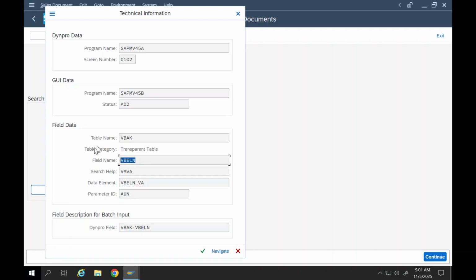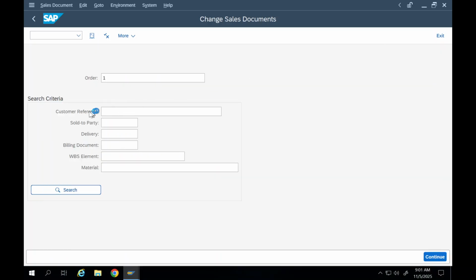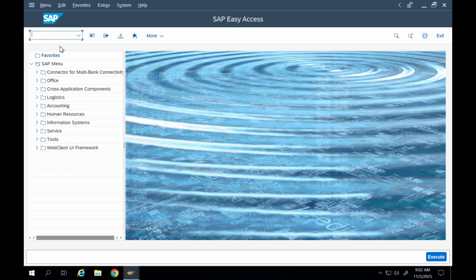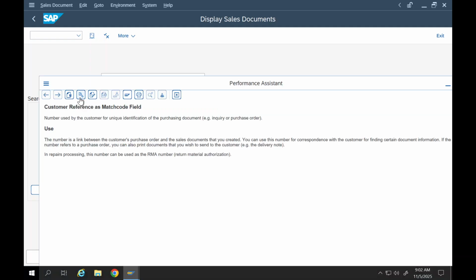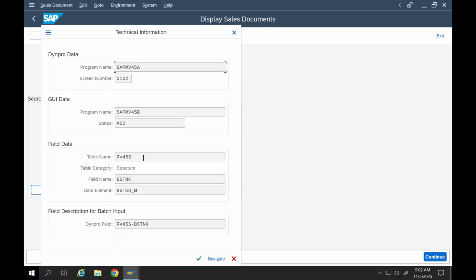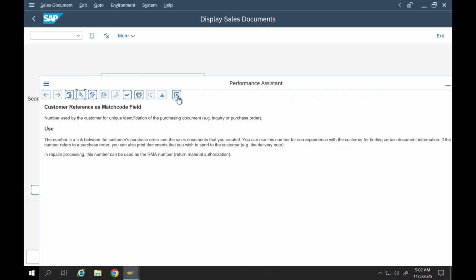If you want to know the field name, structure name, and parameter ID, just place the cursor. For example, in VA03, if you want to know the technical field name of this customer reference and its source table or source structure, what you need to do? Place the cursor here, press F1, go to technical information. Here you can know BSTNK is the field name, then this is the corresponding data element. Looks like there is no parameter ID available, right?